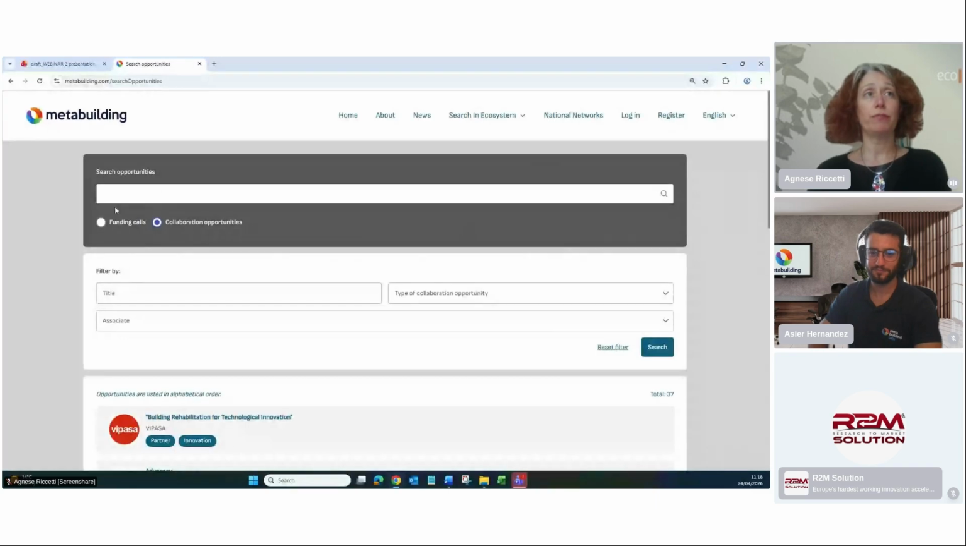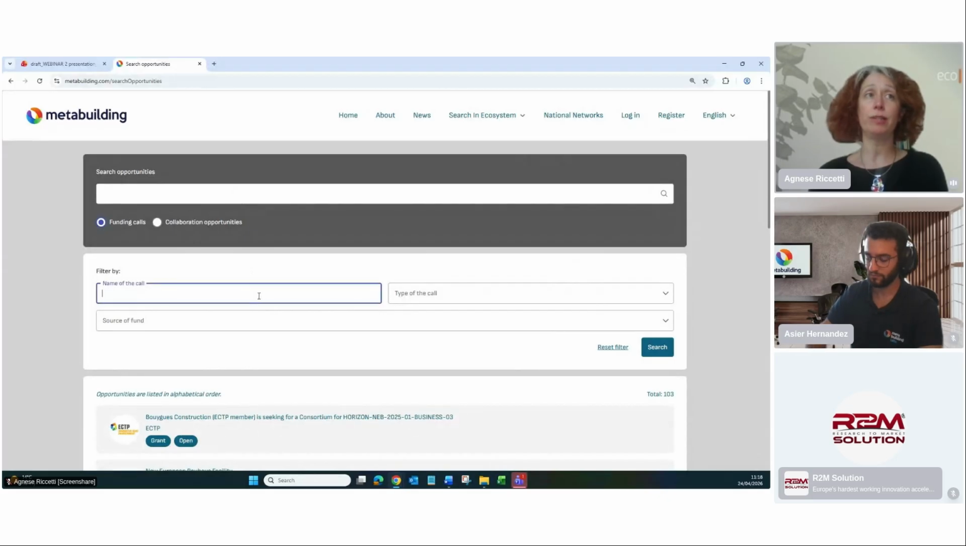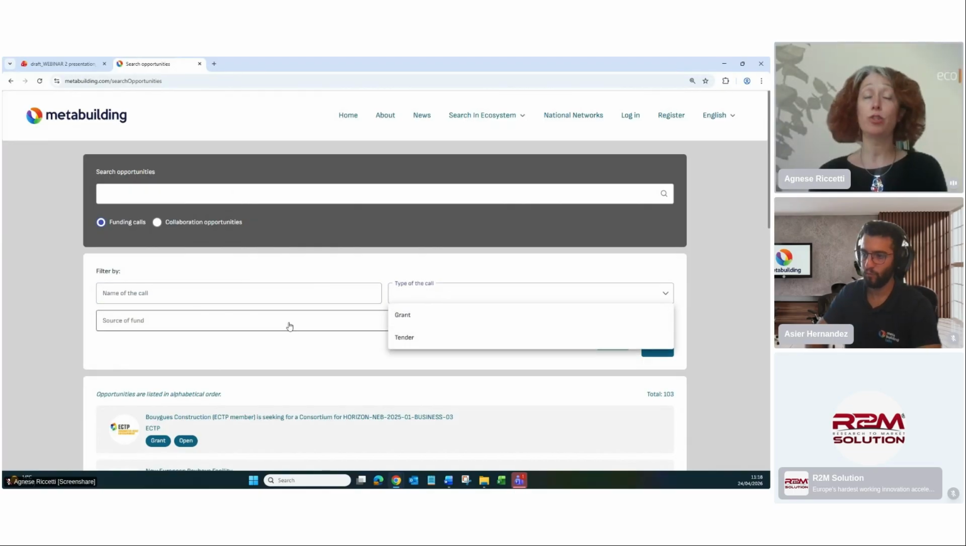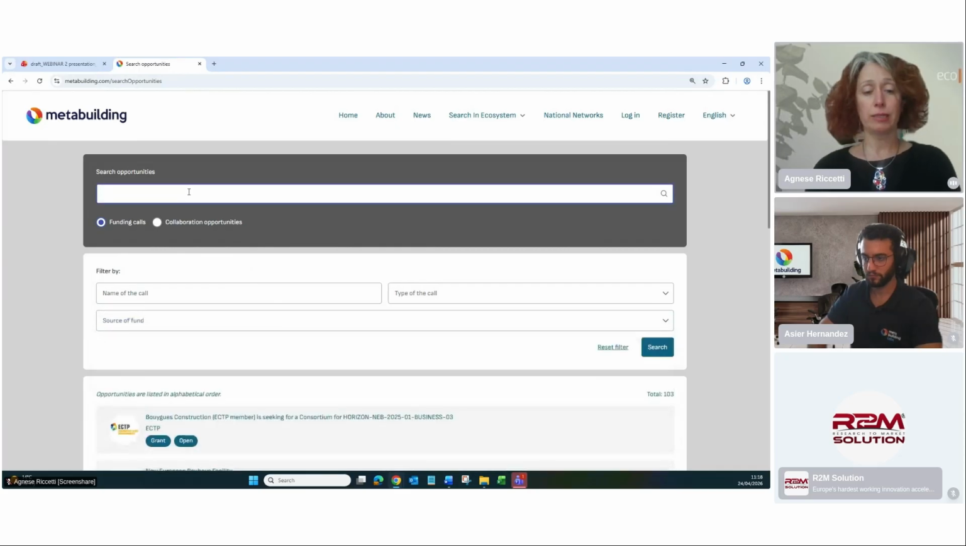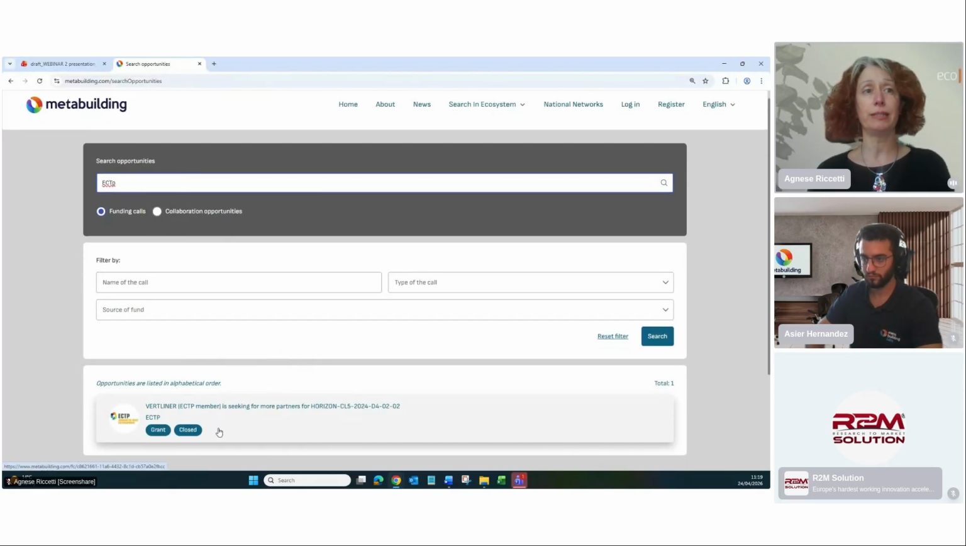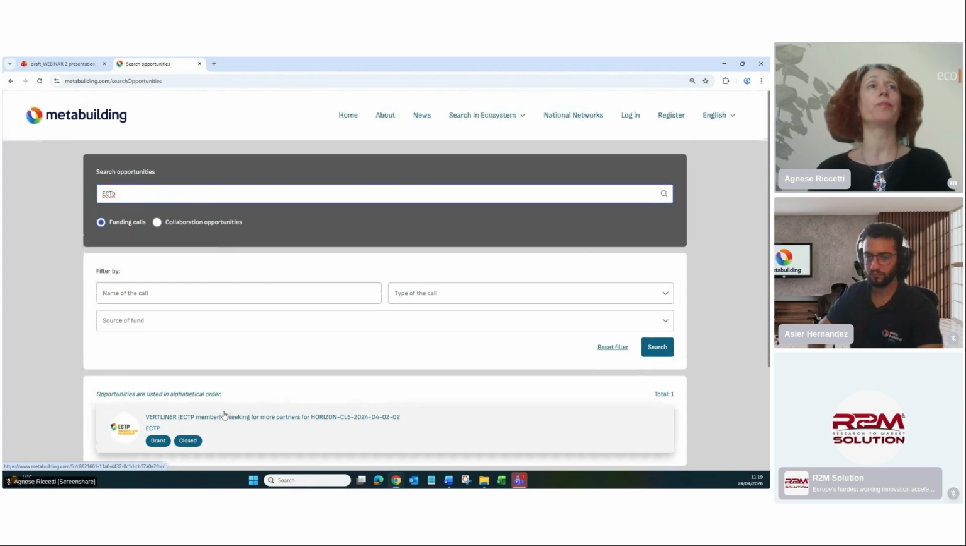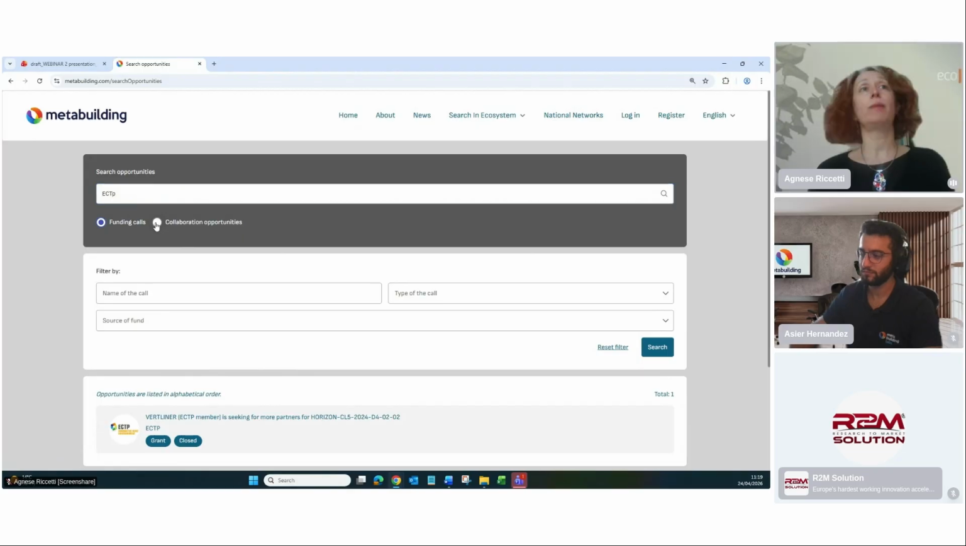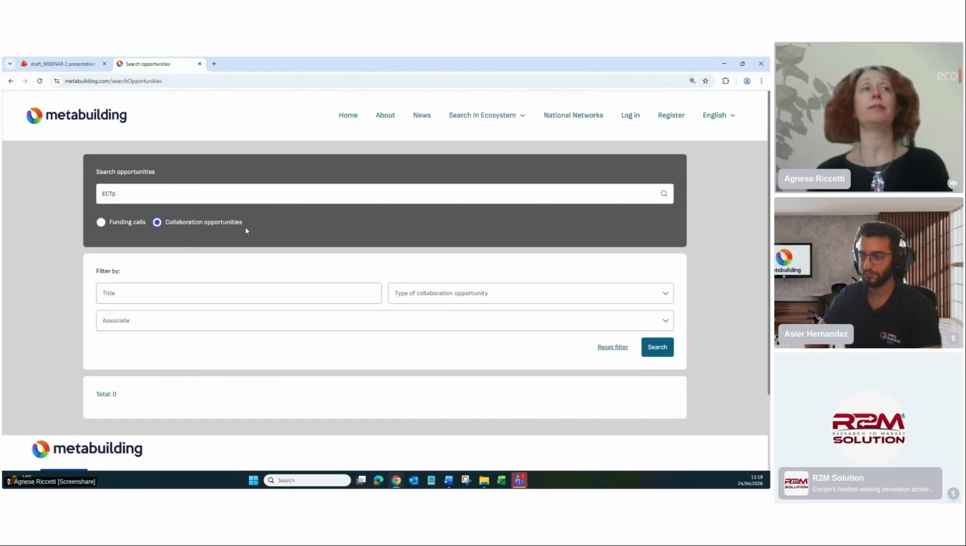So let's start with the funding calls. The platform provides different funding call opportunities. They are searched by keywords, but you can look at them also using filter options like the name of the call, the type of the call, or the source of fund. To make an example, I'll type here, for example, ECTP, and we can see that the platform automatically selects the call.